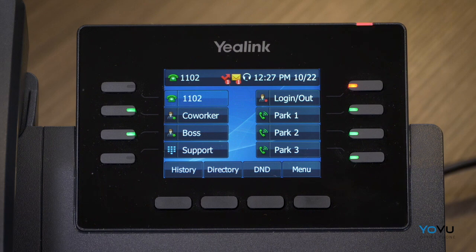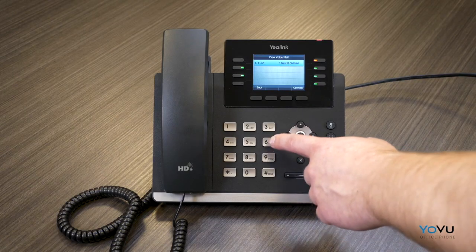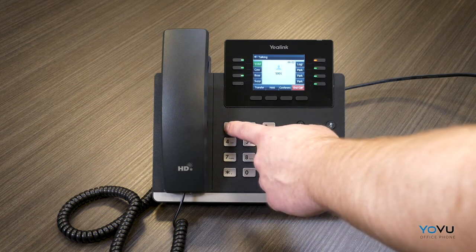When there is a voicemail message on your phone, the LED light on top of the phone will flash. You will also see indicators on the LCD screen. To access your voicemail, press the voicemail button. If you have more than one mailbox on your phone, for example, a general mailbox, you will be shown a list of mailboxes and how many messages are in each mailbox.